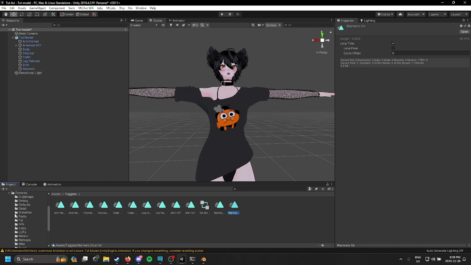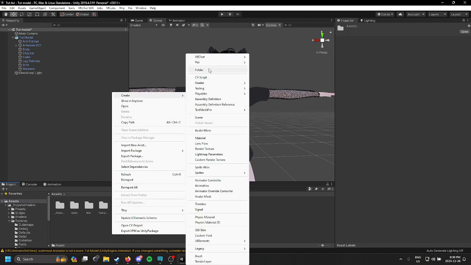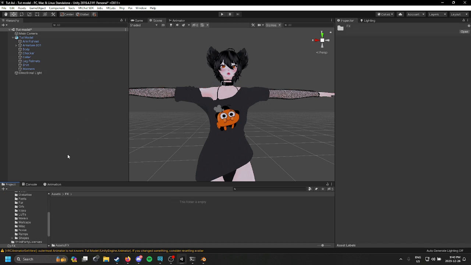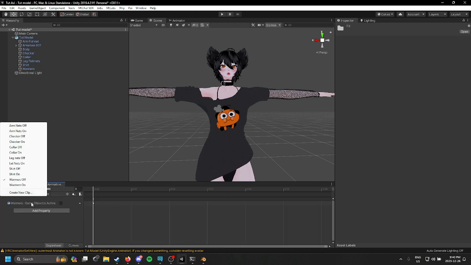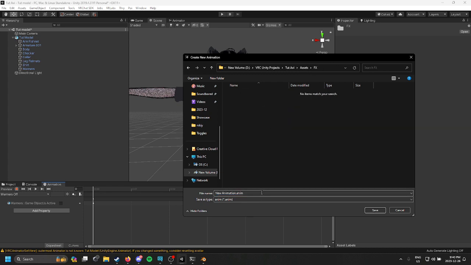Now I'm gonna make the facial expressions. Let's go here, create folder. I'm just gonna name it FX. And then literally do the same thing. So let's create new. Go into assets, make sure you're in FX. We'll do this one for a default.